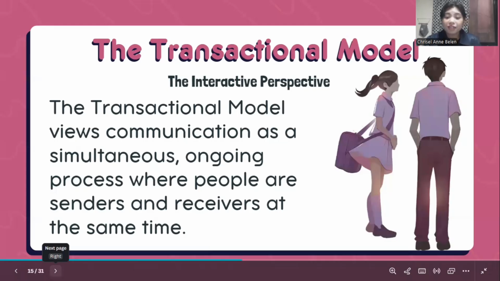As the social sciences evolved, scholars realized that communication is rarely a straight line. So that's why they created this model. In this way, the transactional model has been developed. This model views communication as a simultaneous or ongoing process where people can be senders and receivers at the same time. Meaning, they are going to communicate with each other, talking, exchanging topics, exchanging feedback. So that is how the transactional model works.